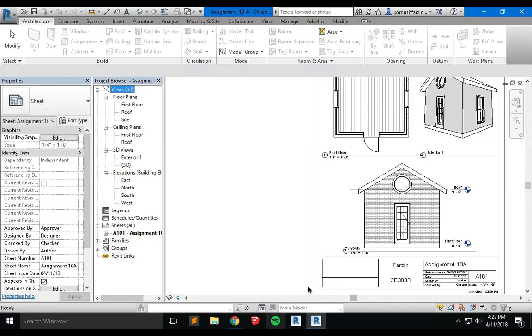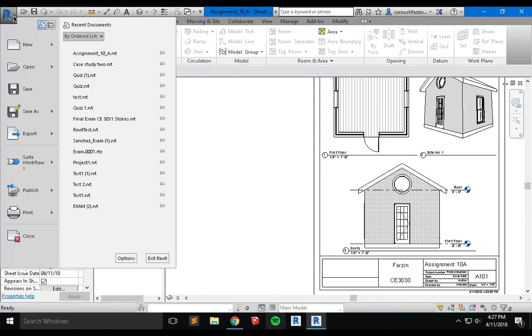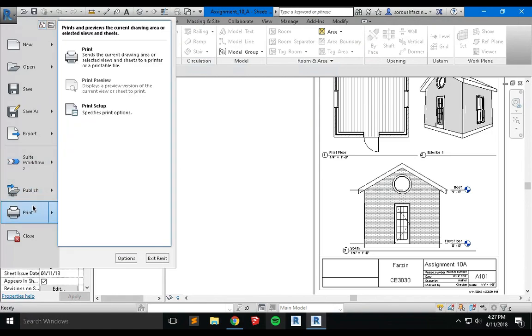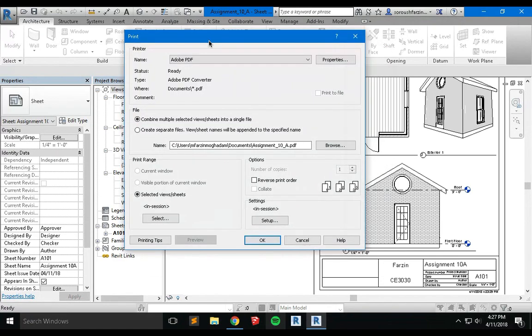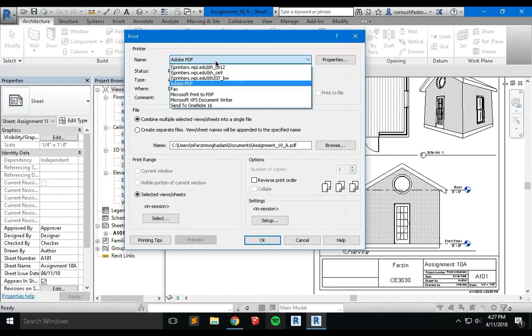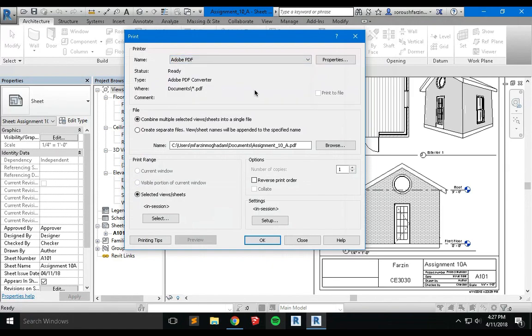Drawing board, the next step is basically printing these documents. In order to print, I can go over to the Revit icon on the top left and then click on the print. When I go to the print, the first thing that I have, which is similar to AutoCAD, is basically setting up the printer. So I'm going to set the printer as Adobe PDF.